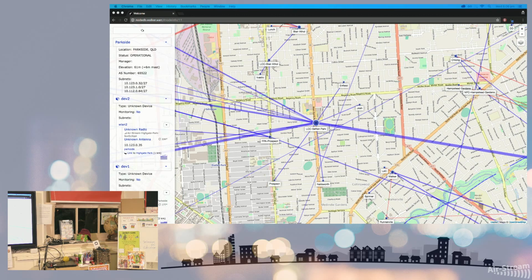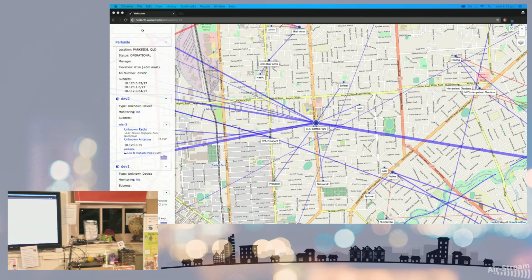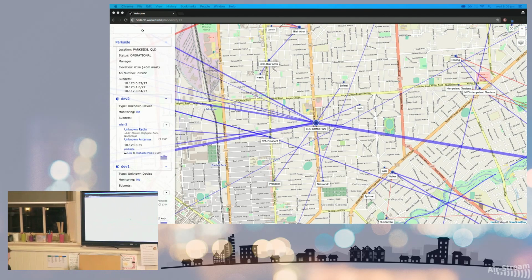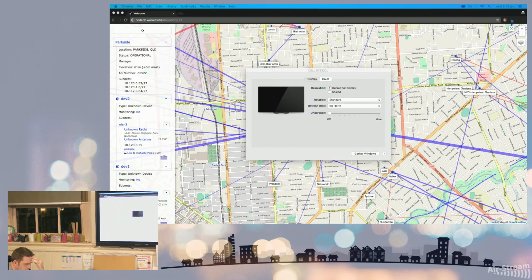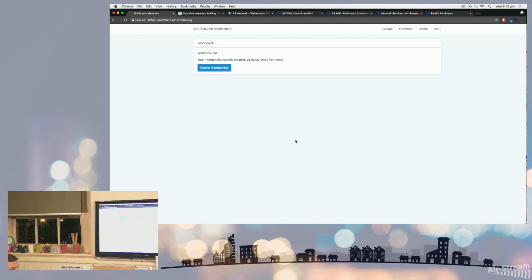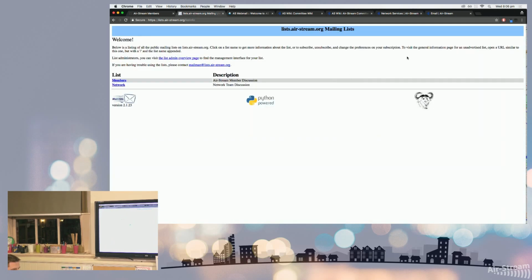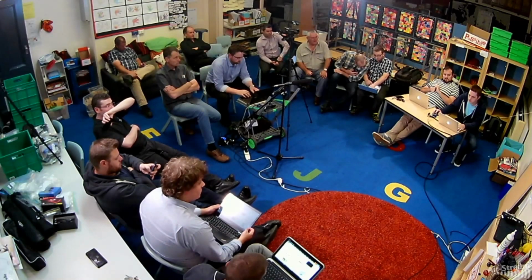What I'm going to do is turn this back into mirror mode so we don't go insane looking at the screen and back to here. Alright, so before I show you the good bit, let me just log out.